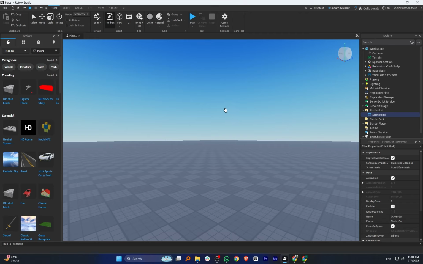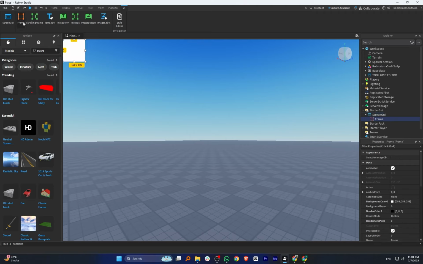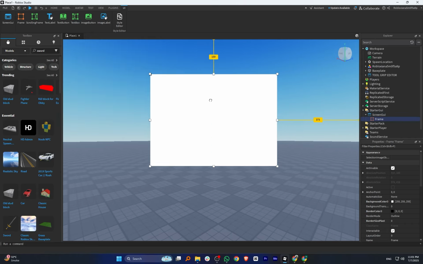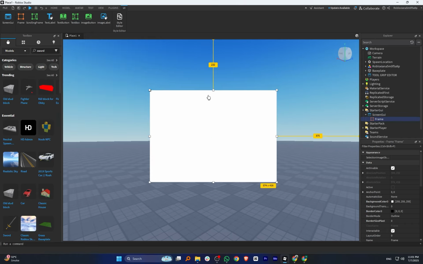First, open the Roblox Studio application on your PC. On the right corner, you'll find the Explorer panel. Inside the Screen GUI, you'll insert a frame. You can also add the frame from the UI tab at the top. Next, you need to adjust the frame by dragging it to the center of the screen.